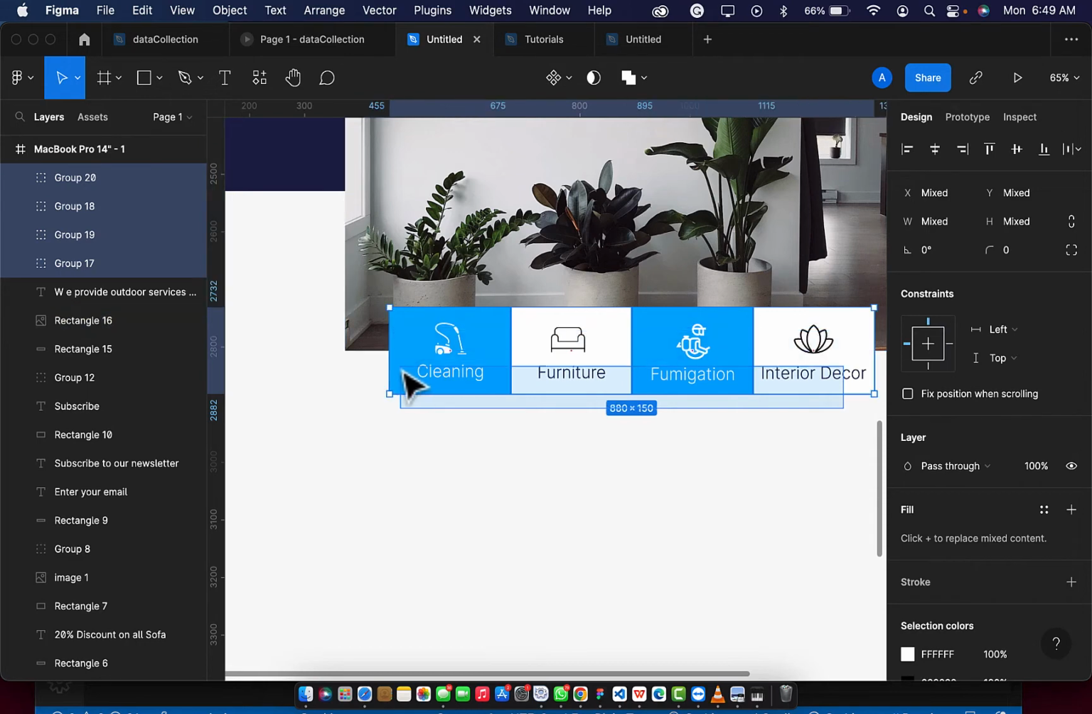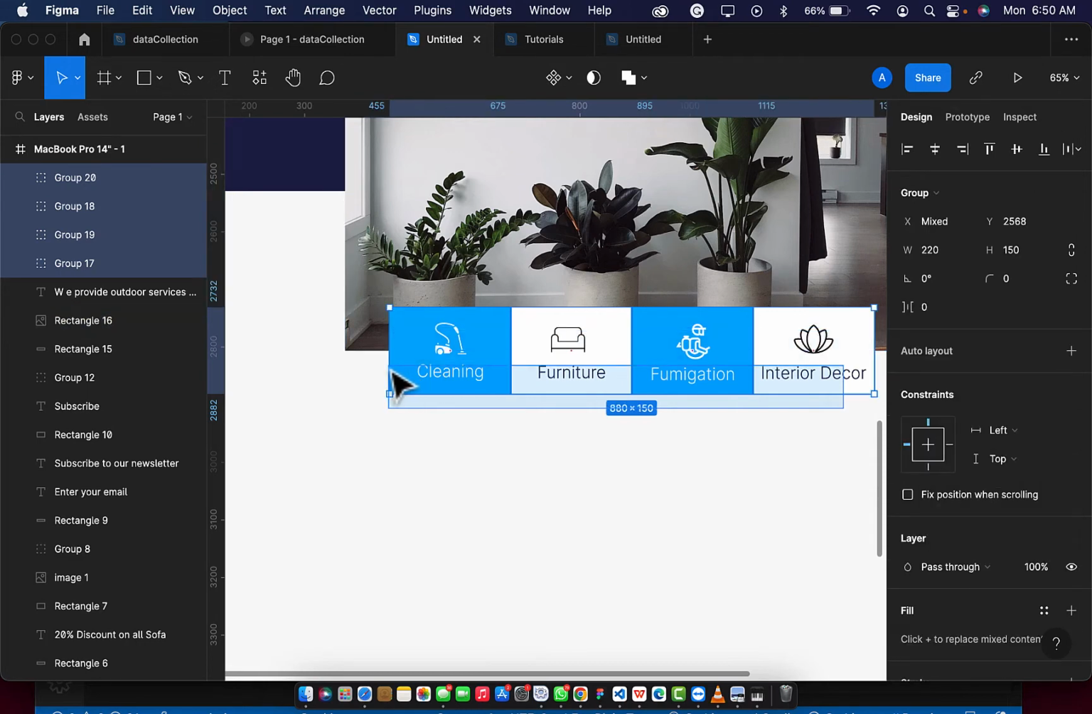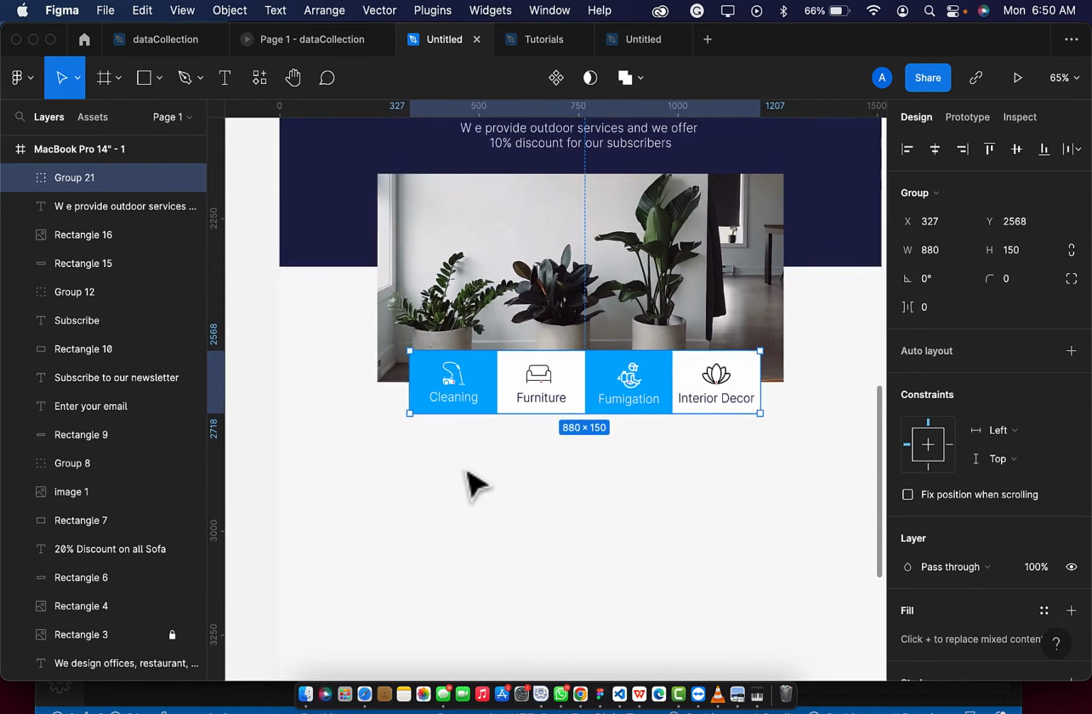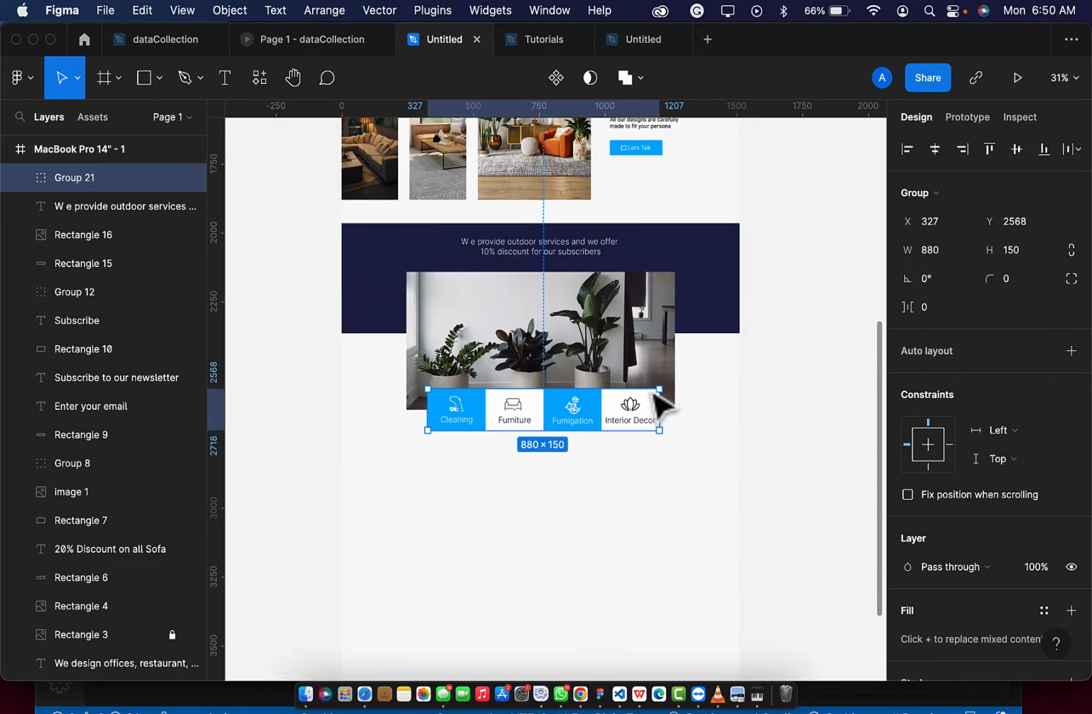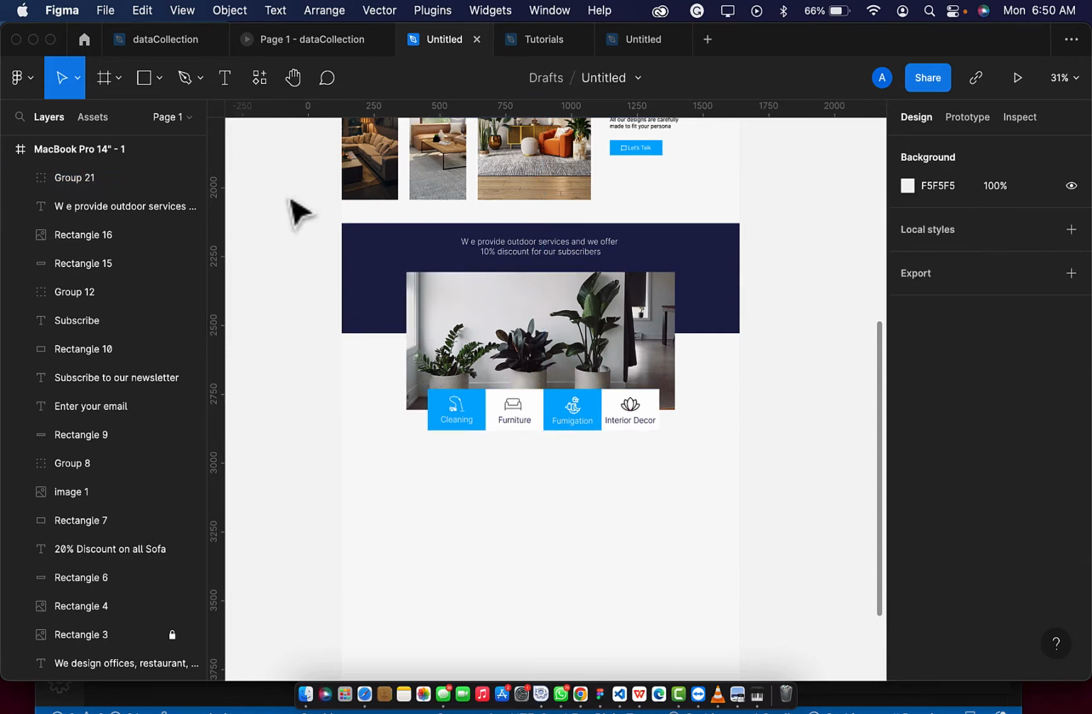So I can now group these items together. I'm selecting just the ones at the bottom, Ctrl G. So this is now a single entity. With that, I think we're done with this section. So we want to create the other section, which has to do with our cards.